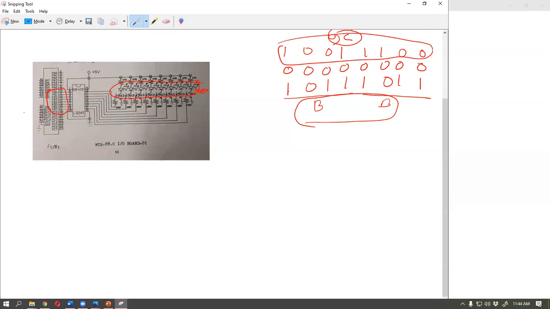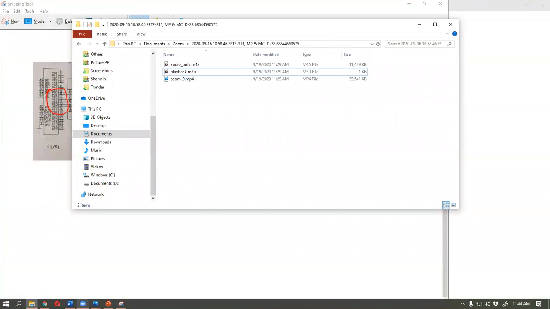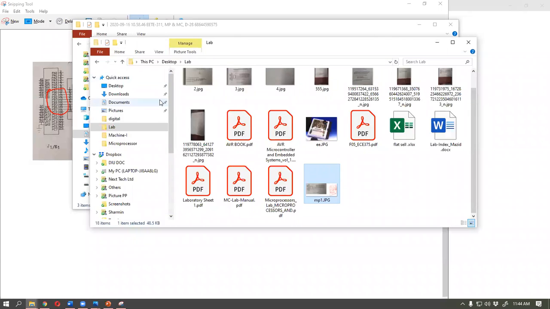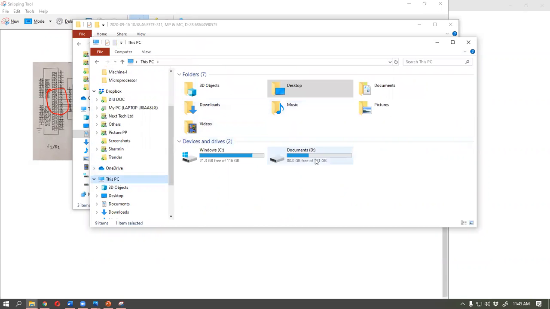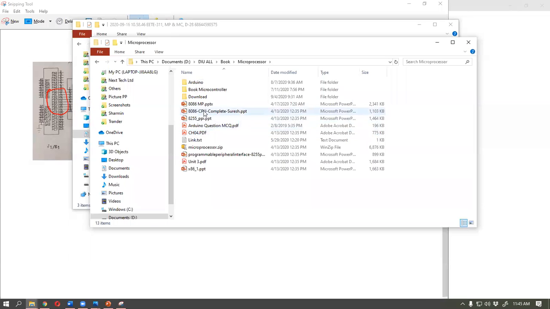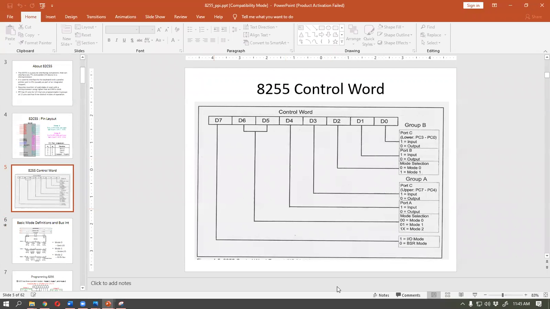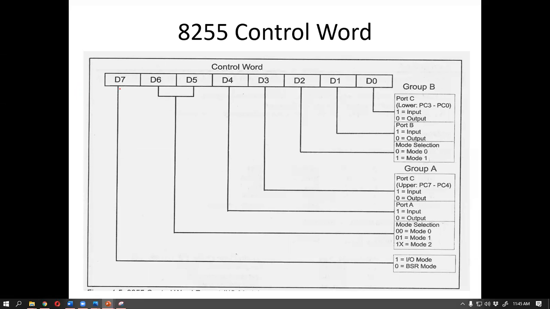So, you know that our PPI programming control word, PPI control word. These are the PPI. This controller was already made clear in our previous class. This is our control word.